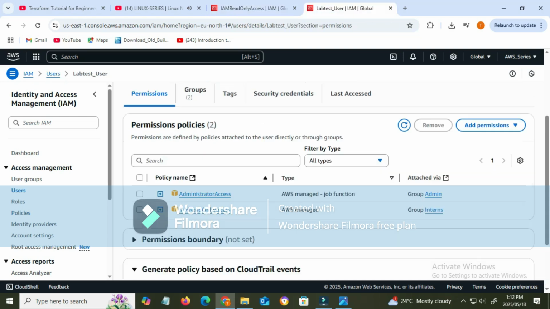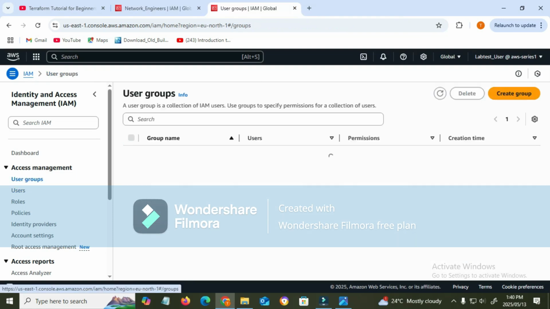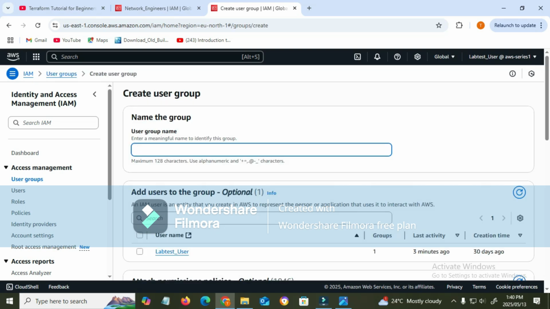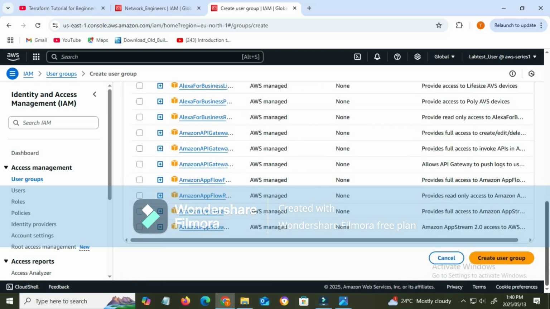Let's go to our user profile again. I'm going to remove our administrator access. I'll click the tick box, and then click on remove. As you can see, now the only policy that we have is IAMReadOnlyAccess. Let's go to user groups and click on create group. Let's just name it network engineer. Let's scroll down and click on the Create user group tab and see what will happen.